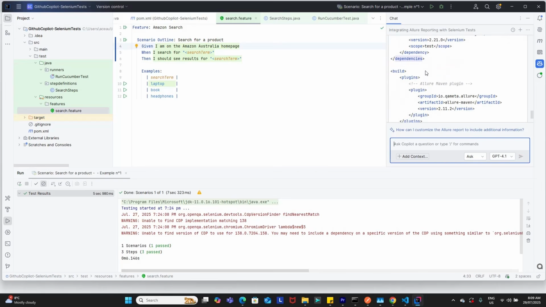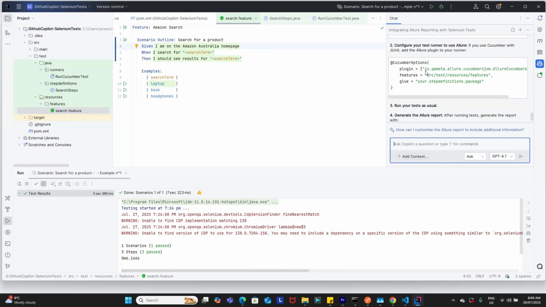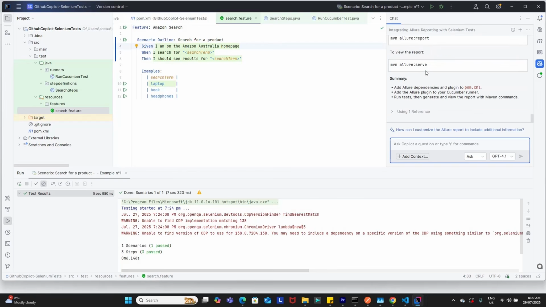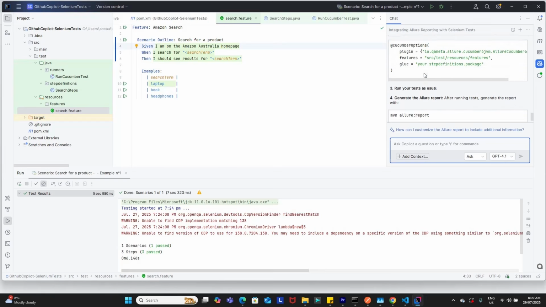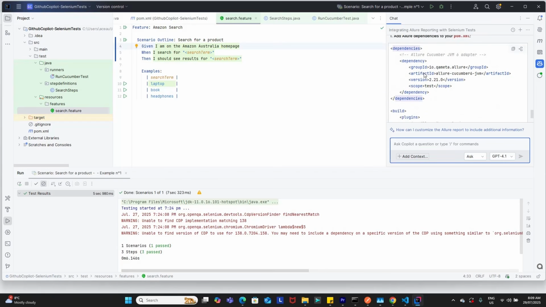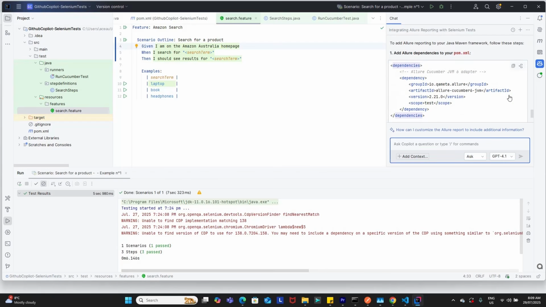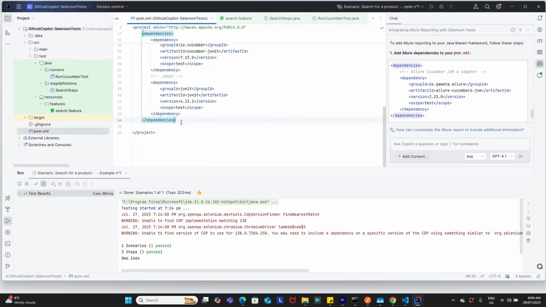So it is giving me another set of steps now to configure Allure report. These are the steps, and we can generate the Allure report as well. So what I can do is add this particular dependency. If I copy this, you can see GitHub Copilot copied, and I'll go to pom.xml.